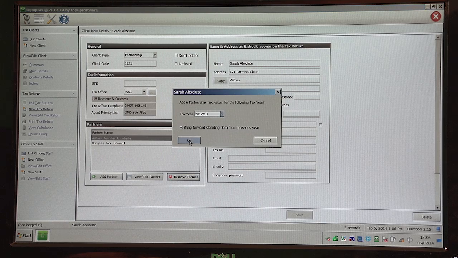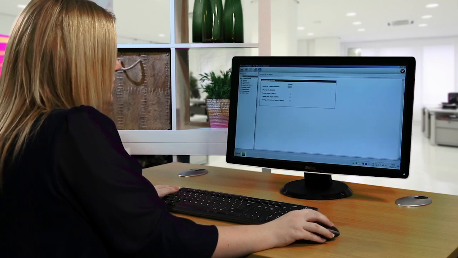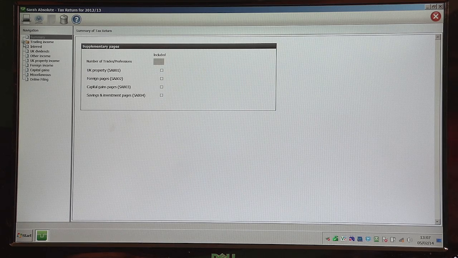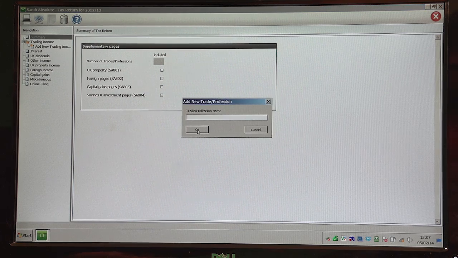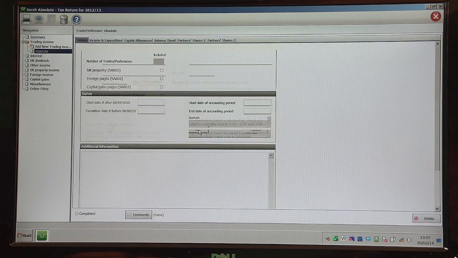Once you've done that, on the left-hand side of the screen, you'll need to select New Tax Return, select the tax year that you wish to add, and click OK. If you then click on View Edit Tax Return in the left-hand side of the screen, this will then open up the partnership return. So the first thing is if you go to the Trade and Income section and add the trade, and you can just enter whatever that trade may be, and then click OK.